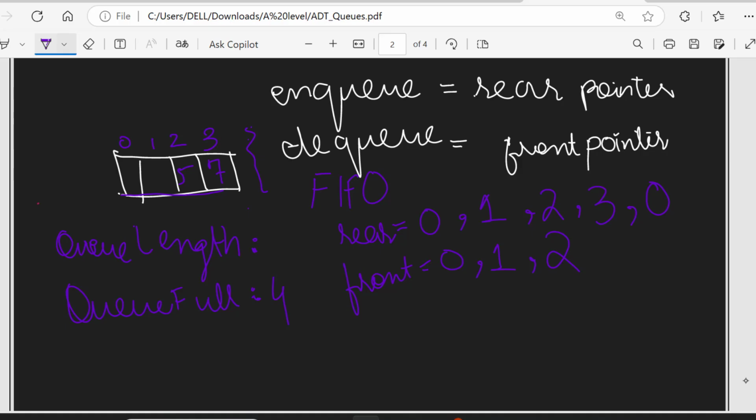So queue full variable is 4 here because at maximum we can keep only 4 items, and queue length variable is 2 right now. When the queue length variable is equal to the queue full variable, it means the rear pointer will not be incremented. And when queue length is equal to 0, it means there is nothing to dequeue. So our stopping condition takes into consideration these two variables.